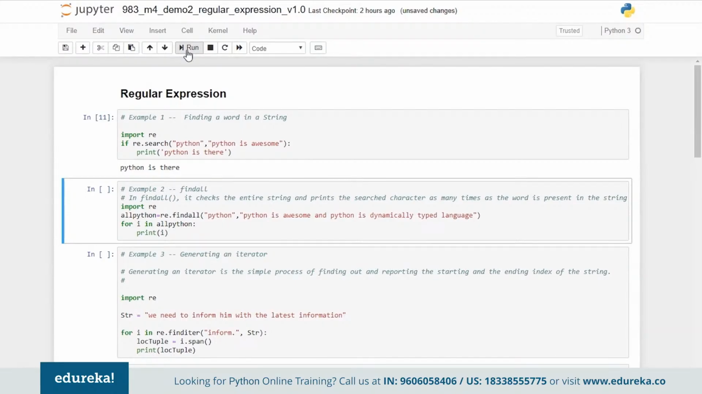If the Python word is found, we will see a particular print statement executed. It's just a simple if condition which gets executed depending on a true or false value. So search will give us the true or false value.